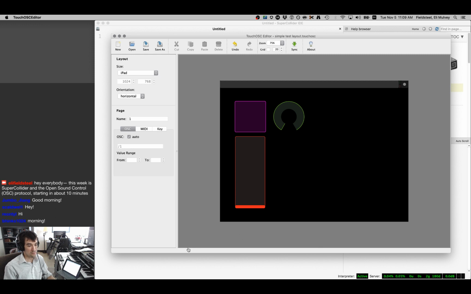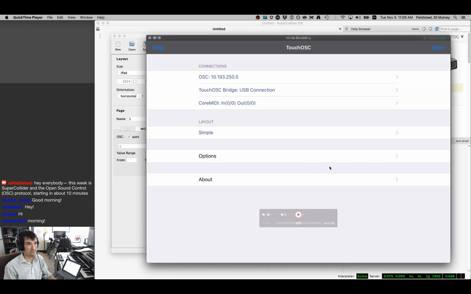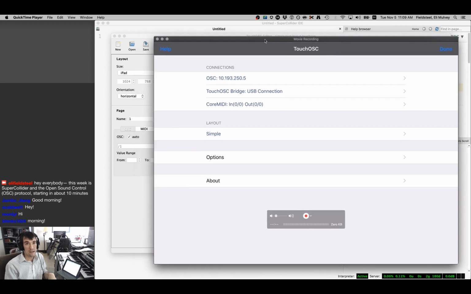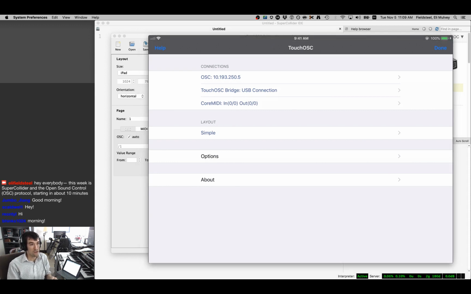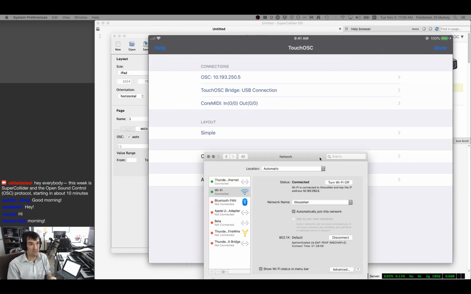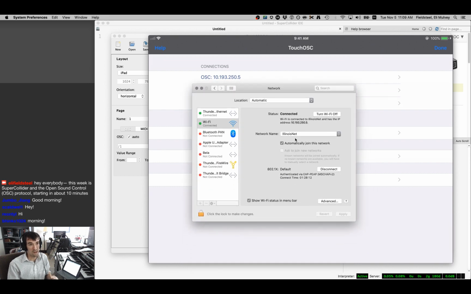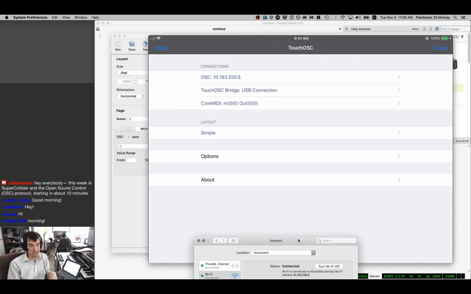Next thing we ought to do is make sure that your mobile device and computer are on the same network and that they're configured to talk to each other. So the first thing you ought to do is get the local IP address of your computer running TouchOSC editor. And on Mac, you can go to System Preferences and Network. And so I'm on the university, the sort of secure university network here, Illinois Net, and my local wireless IP address is 10.193.250.5. So I'm just going to keep that away in case I need to reference that.